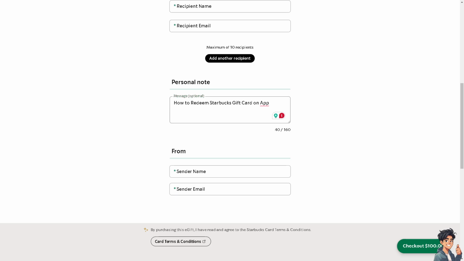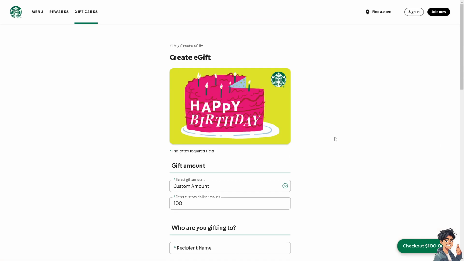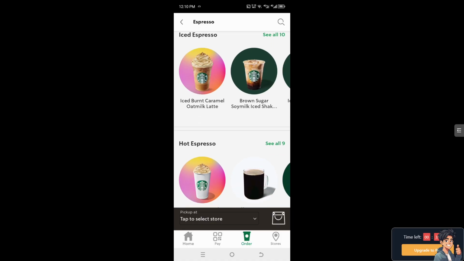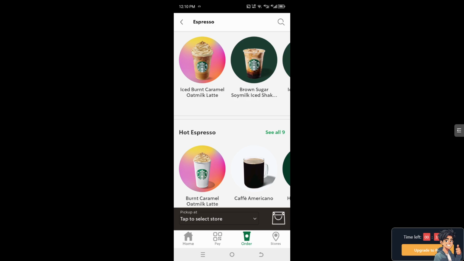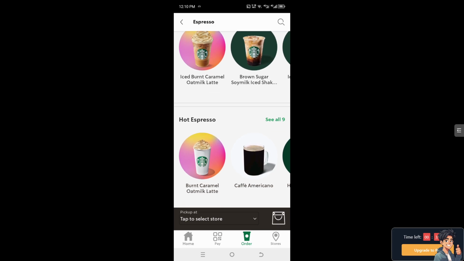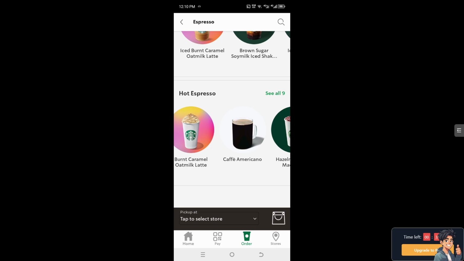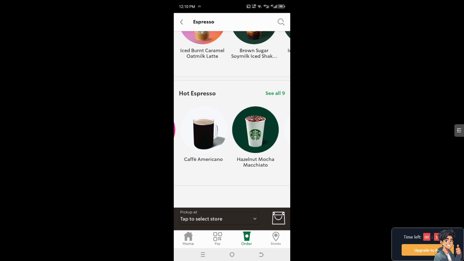Once you've done that, you need to switch over to your Starbucks app where you need to claim the gift card. Now, once on your mobile app, all you have to do is, of course, order your item. I'm looking for a hot espresso right now, or maybe I'm choosing a Cafe Americano or a Hazelnut Mocha Macchiato if I want. Alright, just select the item that you want.